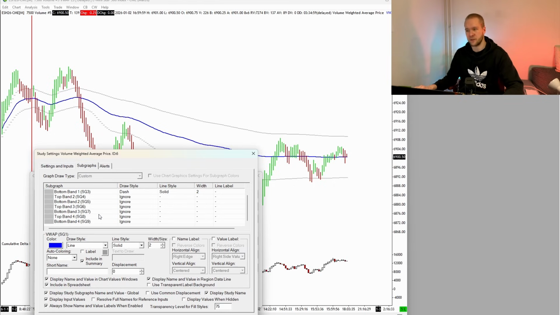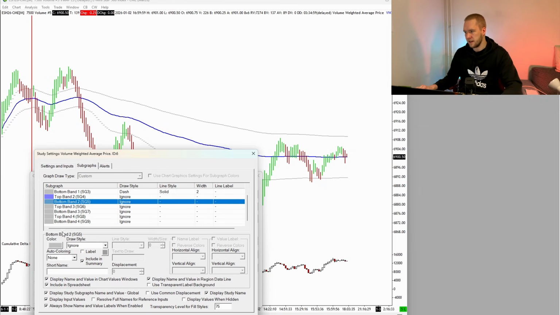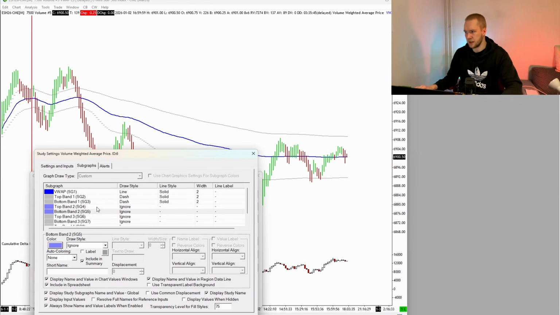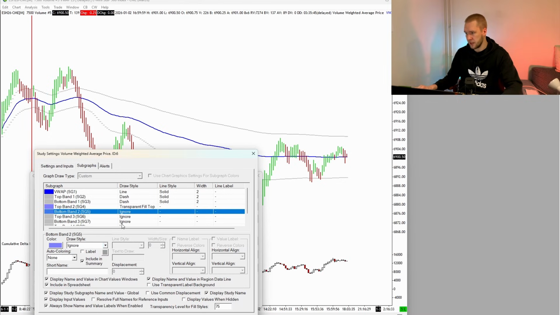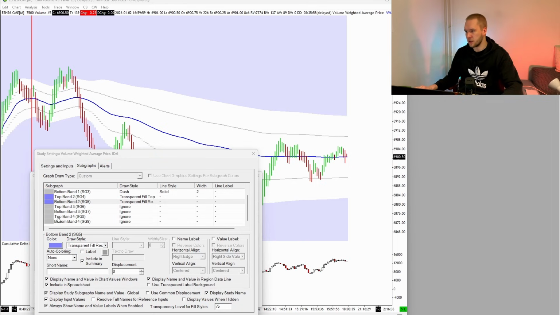And if you don't know how these bands work, maybe I'll make a future video where I explain how the VWAP really works. But this is just a chart tutorial. A few things I'm going to change, firstly in the top band here. I think that's a nice color. Same for the bottom band. Right, press apply. Nothing happened yet. But this needs to be transparent, fill top, and then this one needs to be transparent, fill bottom. And don't worry, that will go away.